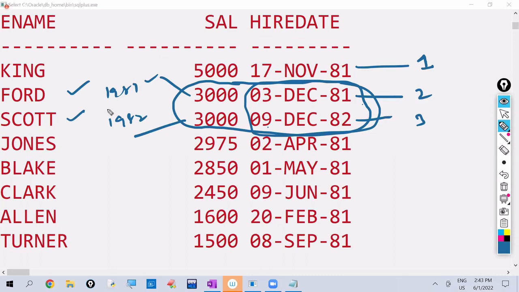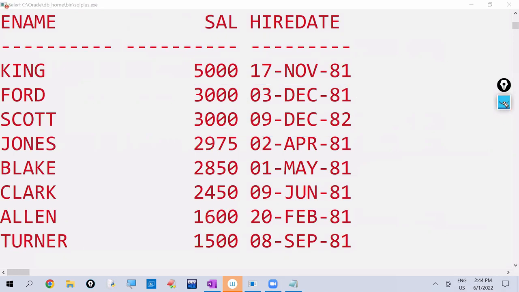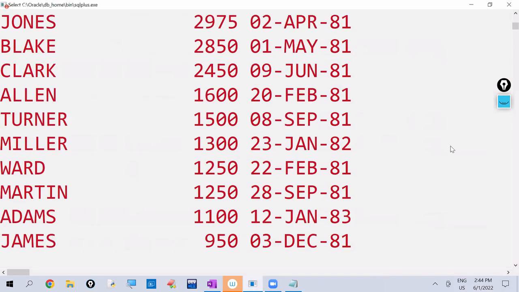So to Ford, I want to give second rank, and to Scott, I want to give third rank. In the same way, here this is 4th rank, then 5th rank, then 6th rank, 7, 8. Next, till 1500, 8th rank. Then this is ninth rank.